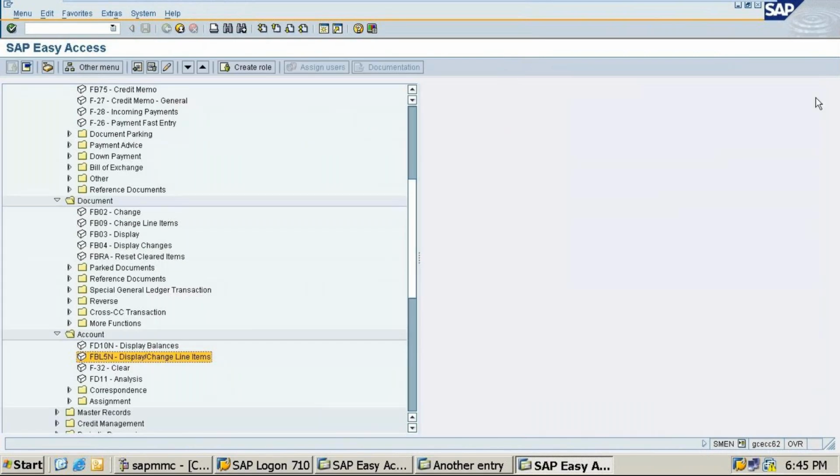What is the vendor line item display? FBL1N. Ledger GL account line item display is FBL3N. Likewise, customer line item display is FBL5N. These two T codes, please write in your copy. If you have pen and paper or anywhere, you can type and save it. Incoming payments is F-28.